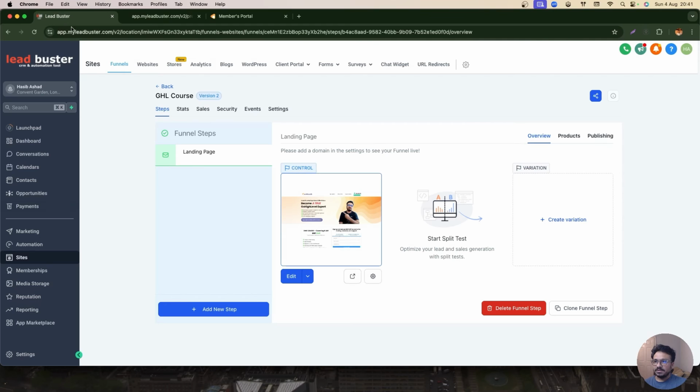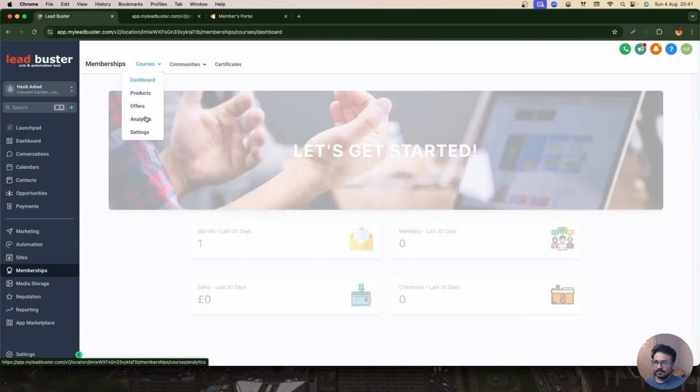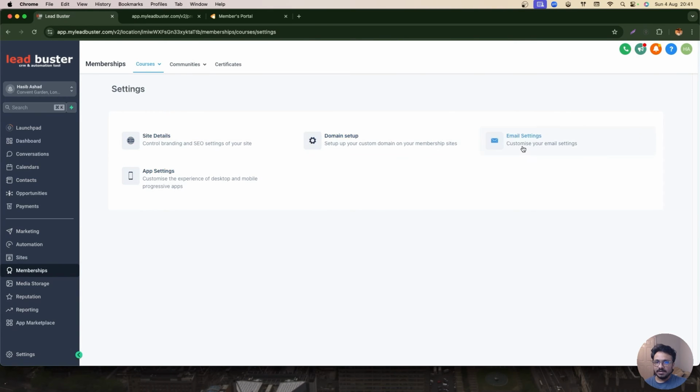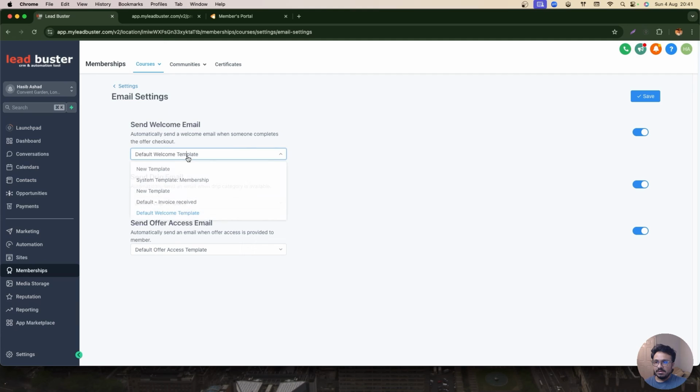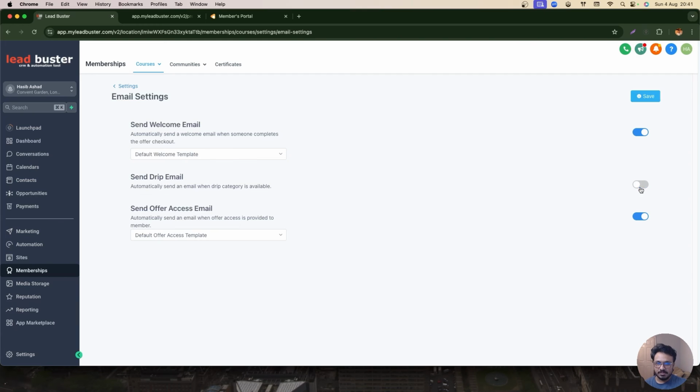So let's go back to the course for a bit. Let's go to settings. Let's go to email settings, and here you can see the welcome email. You can skip the drip email, by the way. You can see the offer access email. Basically what happens is, through an automation, if I tell the system to grant access to this person for this course, this email gets sent automatically.